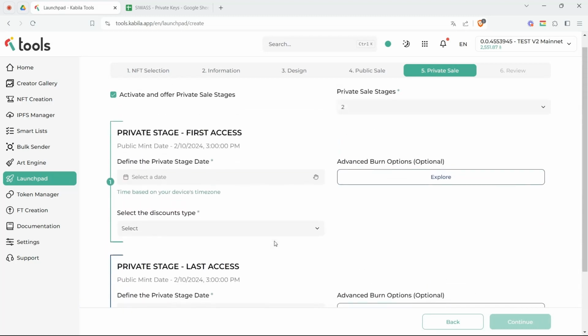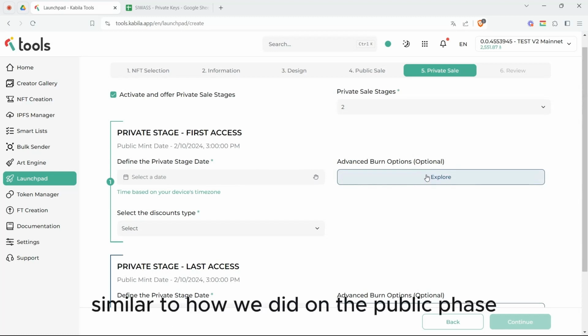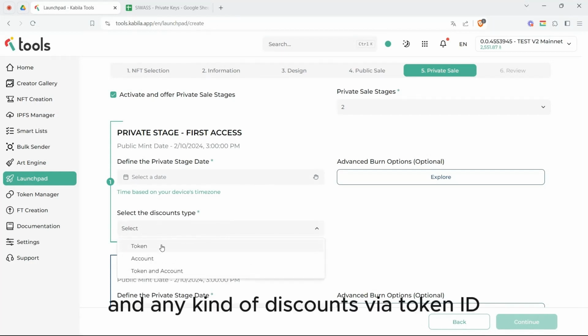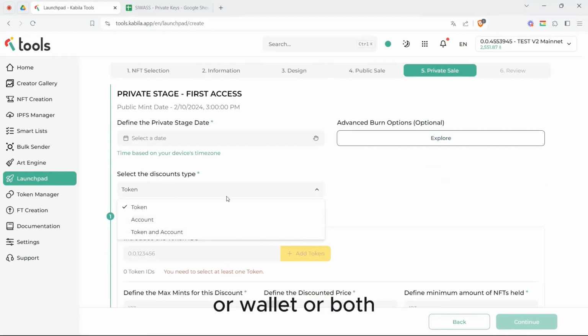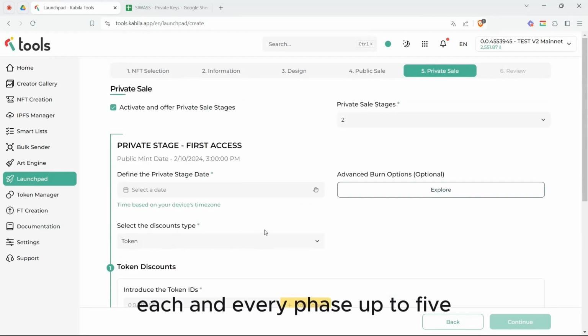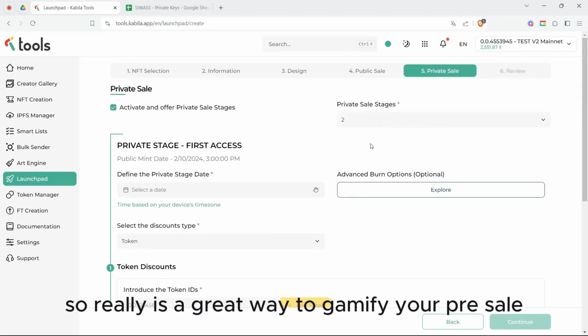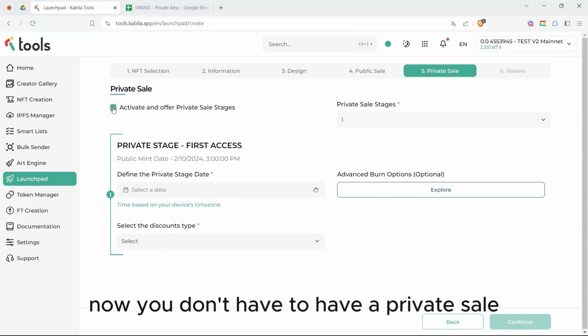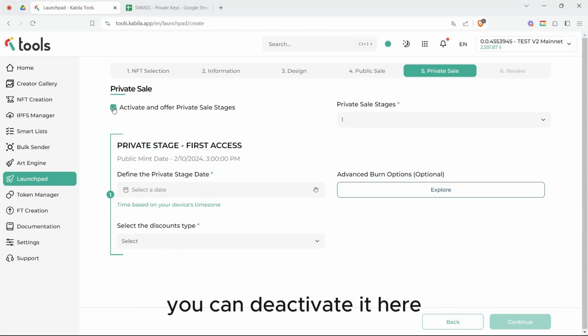Within each phase, you can add a burn option, similar to how we did on the public phase. Select a date for the pre-sale and any kind of discounts by a token ID or wallet or both. And you can do this within each and every phase up to 5. So it really is a great way to gamify your pre-sale building up to the public. Now, you don't have to have a private sale. You can deactivate it here.